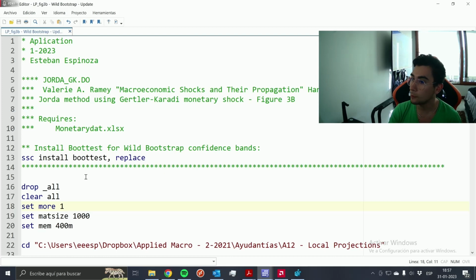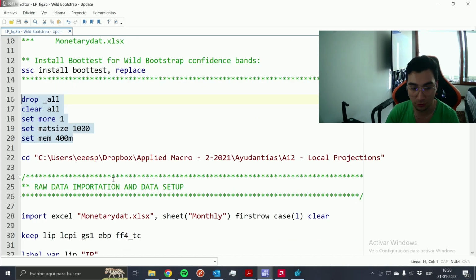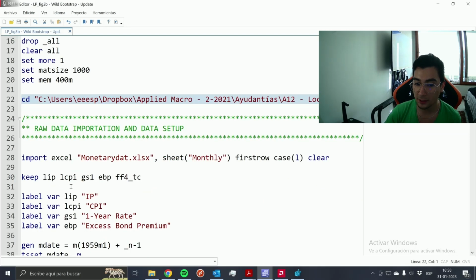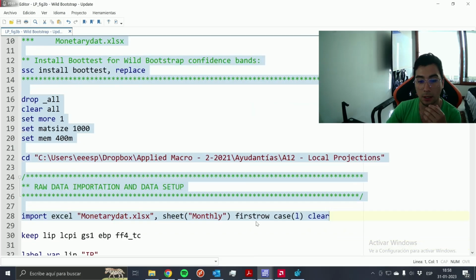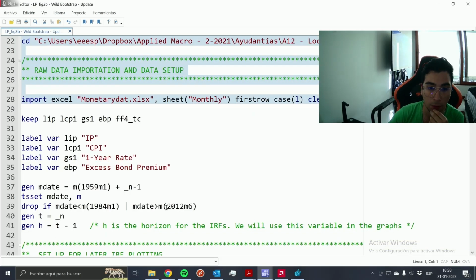Then we are going to set a few things in these five lines of code. They are not strictly necessary to run the code, but it is something that I do in most of the code that I use. Then we are going to set the folder, and we are going to import the dataset, which you can also find on the website down below.